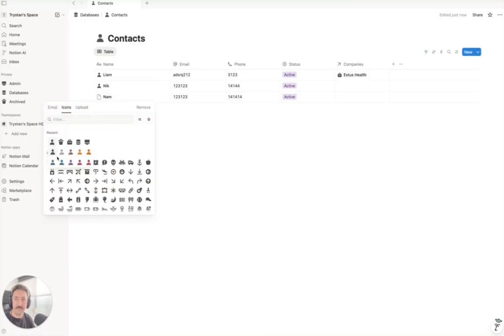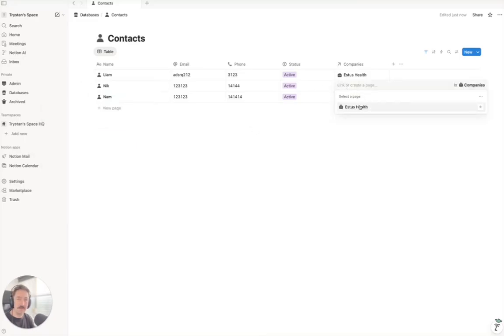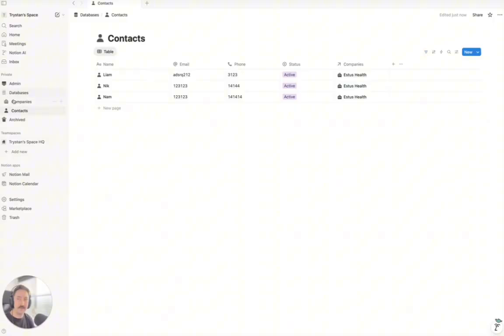We've got our little people over here, and they're all linked to Estes Health, for example. So you can always filter through here to look at who works at Estes Health. And then if we go back to our companies database, you can see Estes Health has 3 contacts, for example.